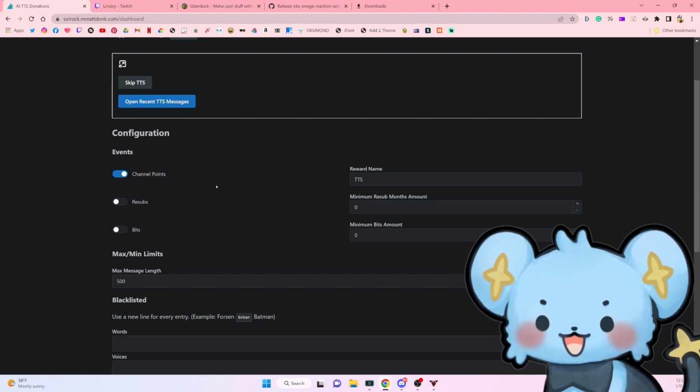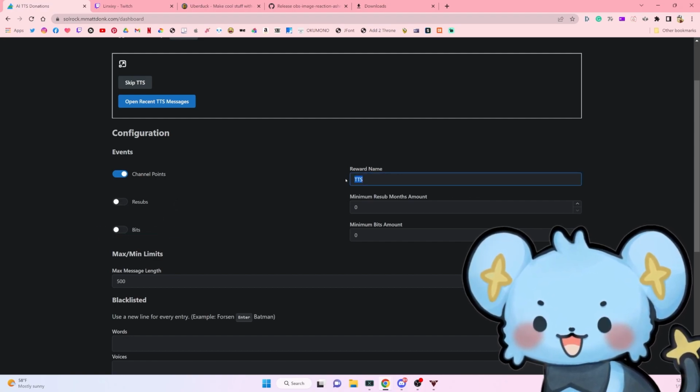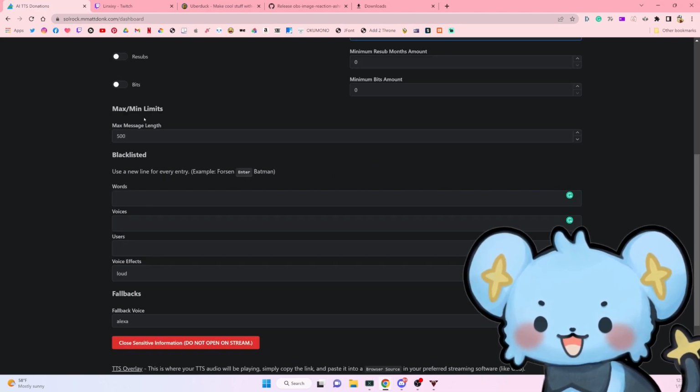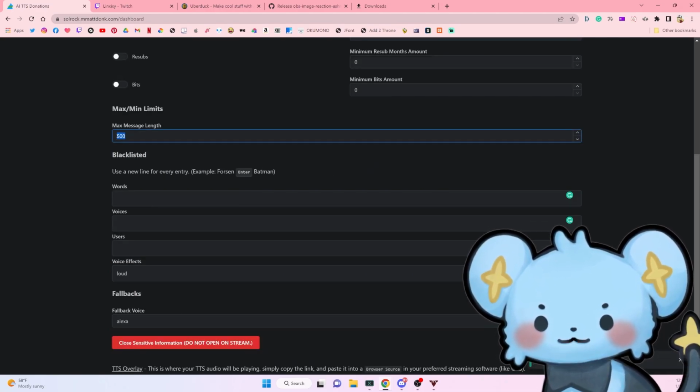Since we want this as a channel point only, we're gonna turn channel points on, resubs off, and bits off. And then for the channel point reward name, I'm naming mine TTS. When you scroll down, you don't have to do anything for max message length.